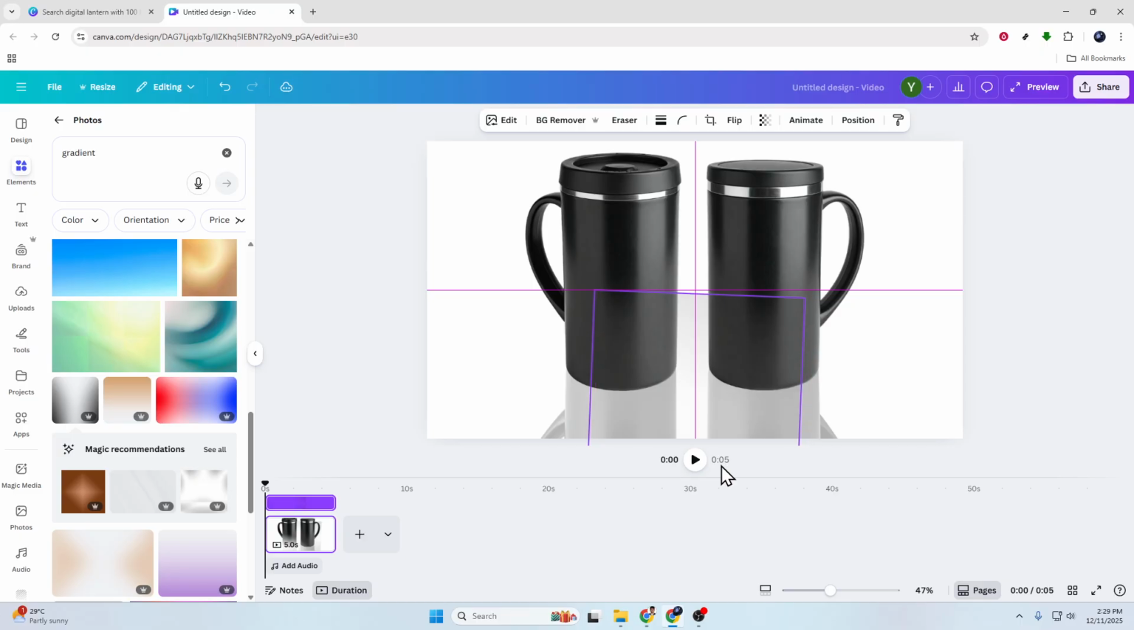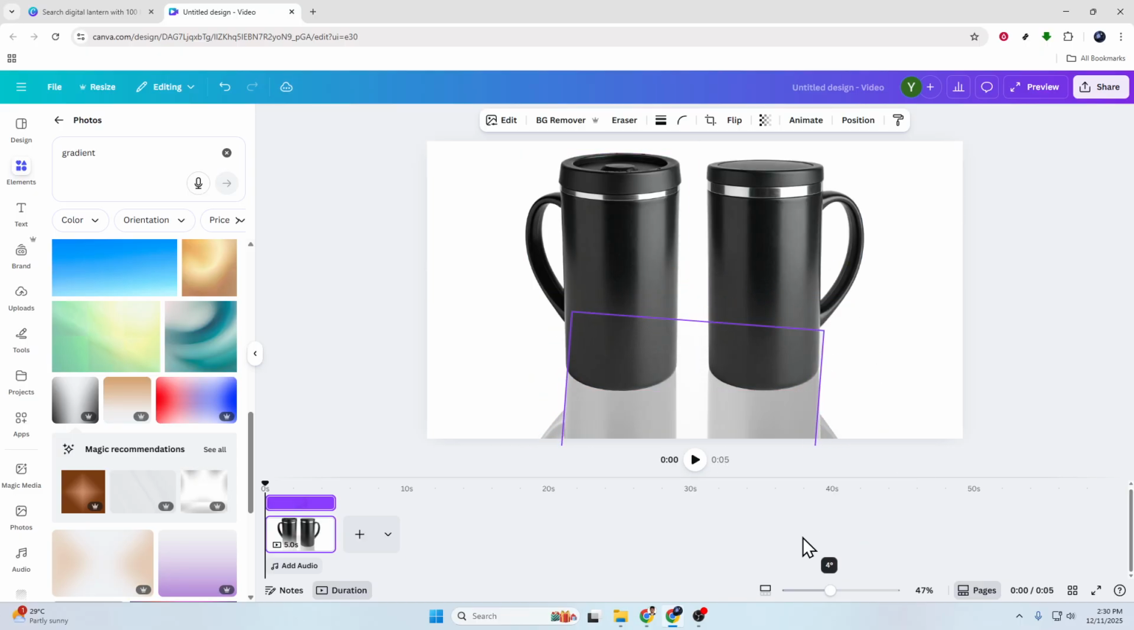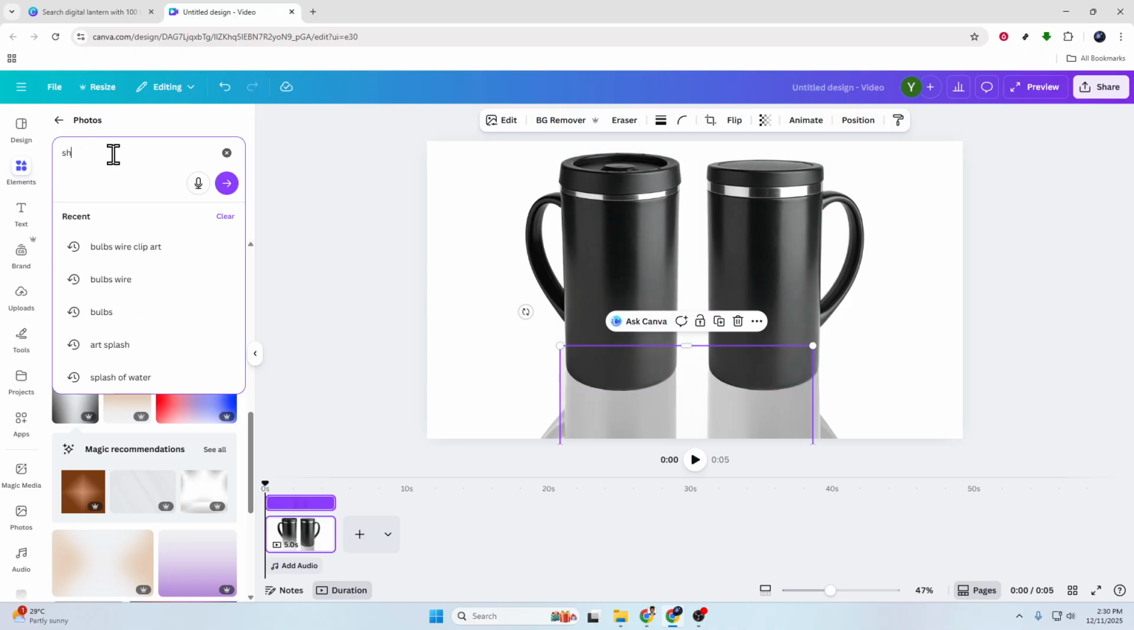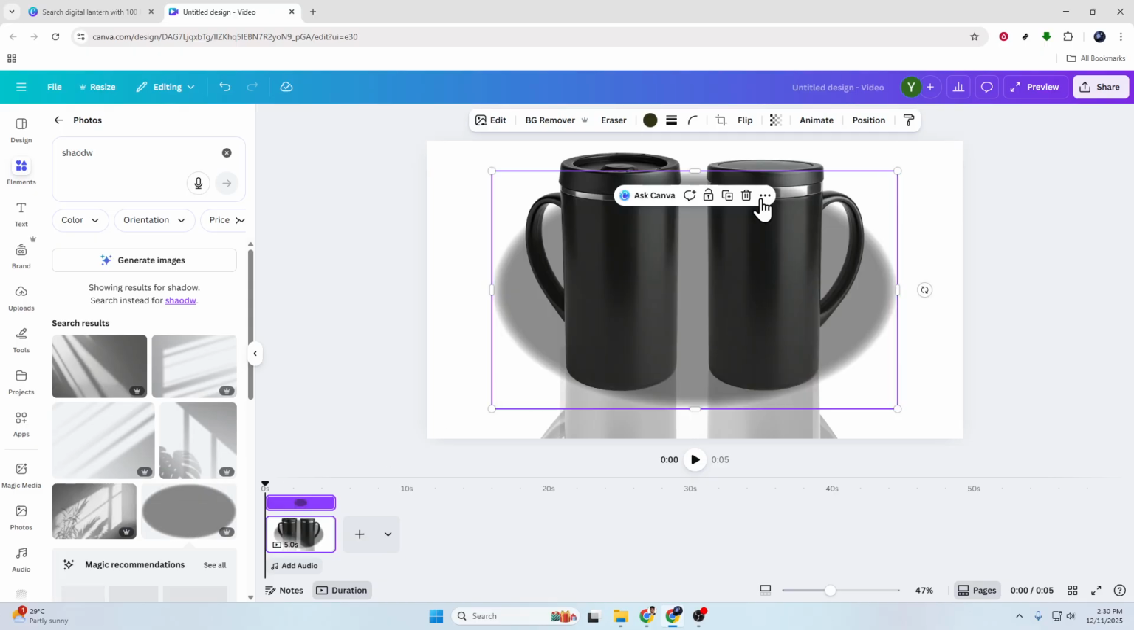Next, we'll add a surface to really sell the reflection effect. Go back to Elements and in the search bar type Oval Shadow or Shadow. Look for a subtle, dark oval shadow graphic. Choose one that looks soft and blurred, not a hard shape. Click it to add to your canvas.